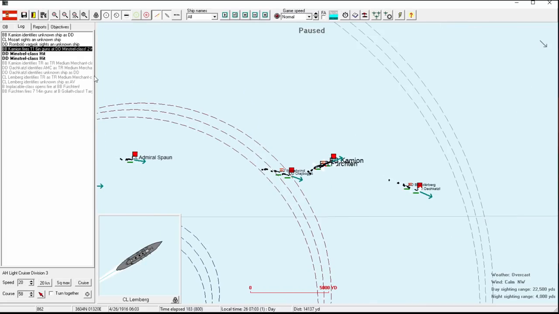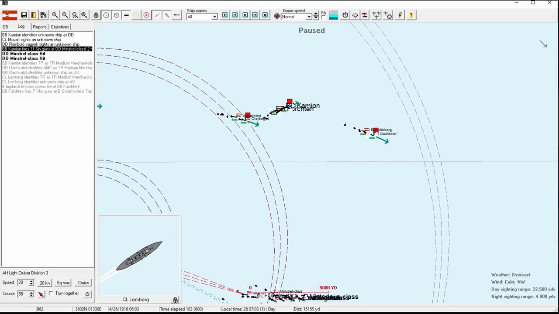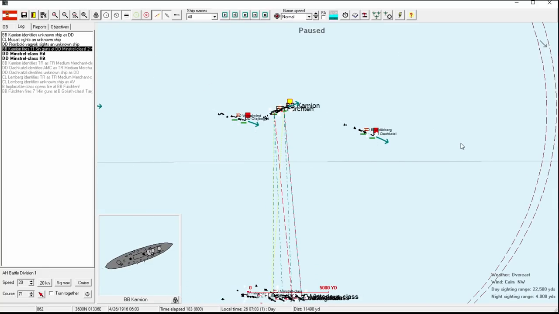All right, so at least our secondaries, our 6-inch guns, are being effective. And that is on the Kamiyan, who has lost her bridge.